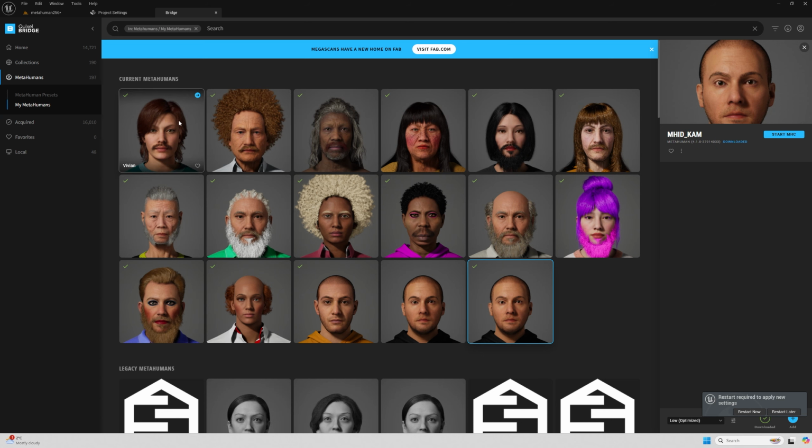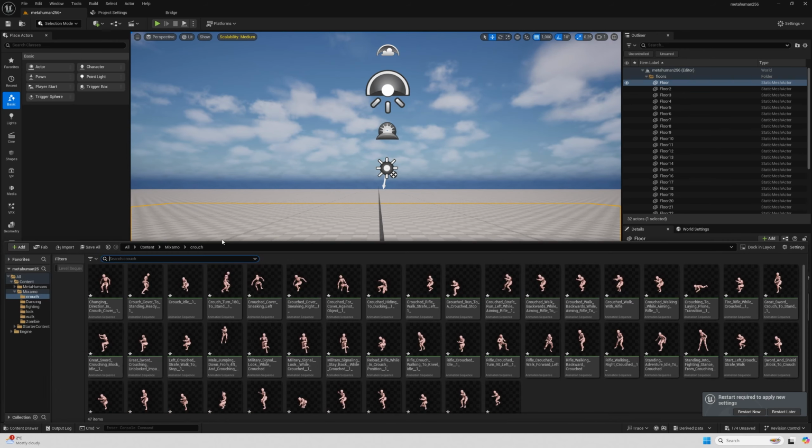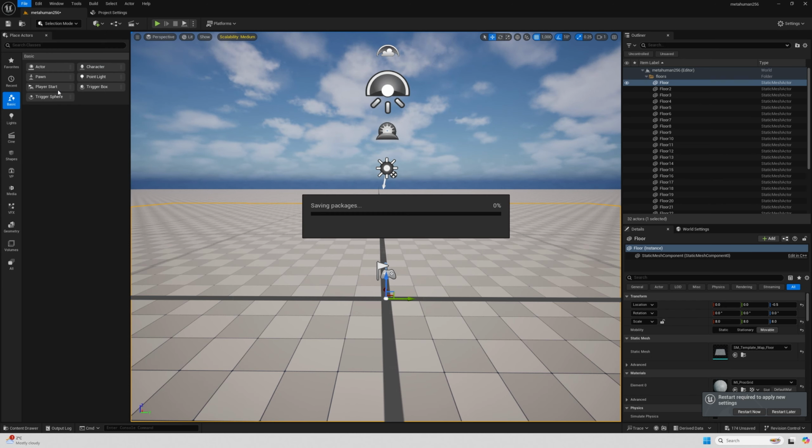So I think I've got enough now, and my metahumans are finished. So I'm going to bring in the remaining metahumans. Just check that everyone's there now. If I got 16, I'll be happy. So with all that done, it's time to save everything and restart.